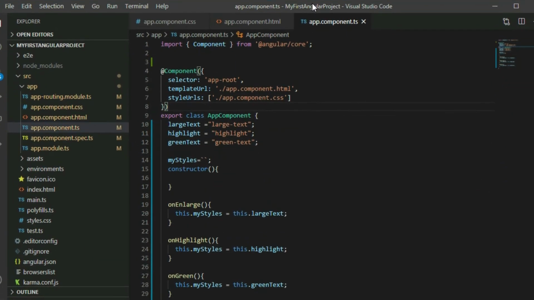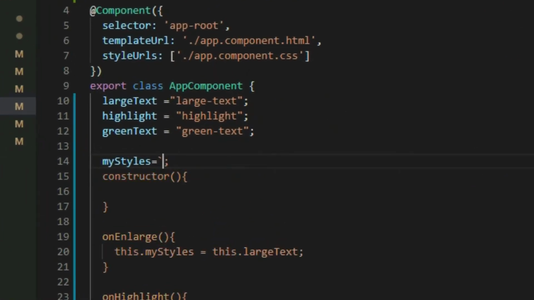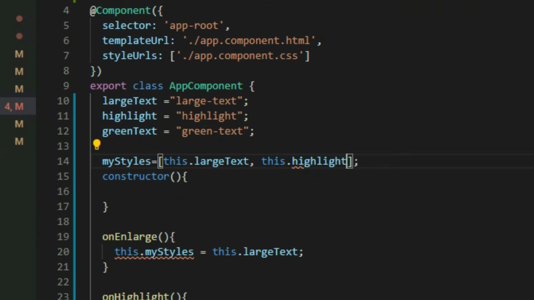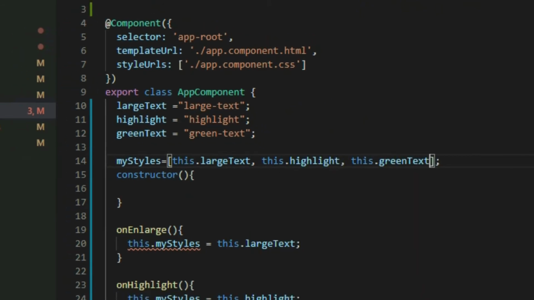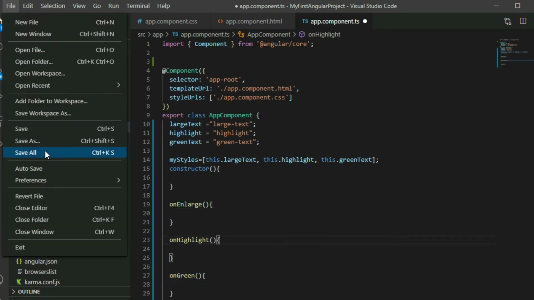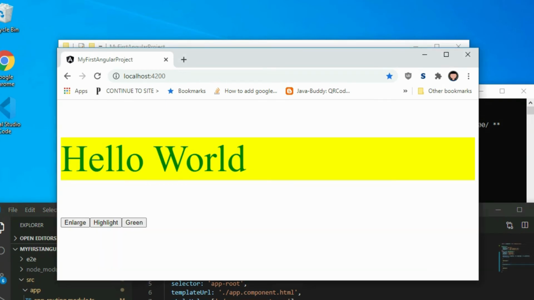Let's see how we can use arrays. Locate the myStyles variable, remove the string and put an empty square bracket. Each class will be a new element in the array. So here we added the 3 classes. Save the project and go to the browser. As you can see, the large text, highlight, and green text styles are applied.